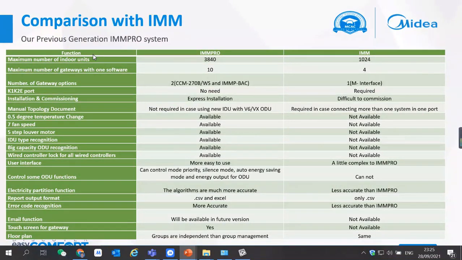We have also added some new functions inside this, like 0.5 degree temperature change and 7 fan speeds that we discussed in the last presentation. Those functions are available for V6, so if they are available for V6 they are also available for Immpro. And we think the energy system calculations are more accurate as compared to IMM.